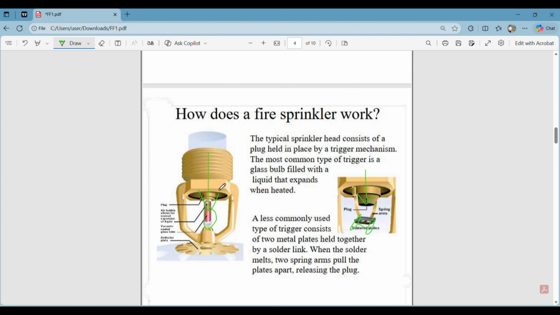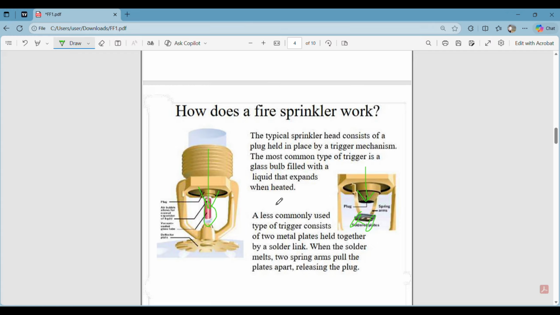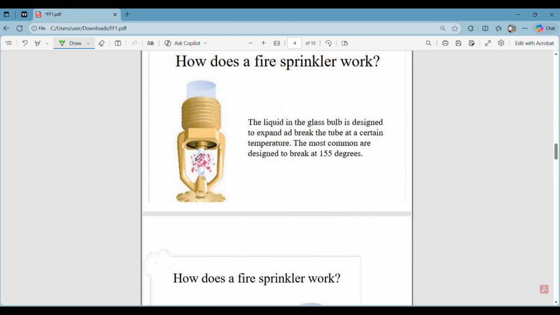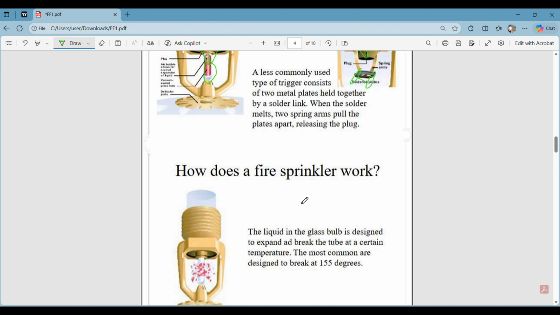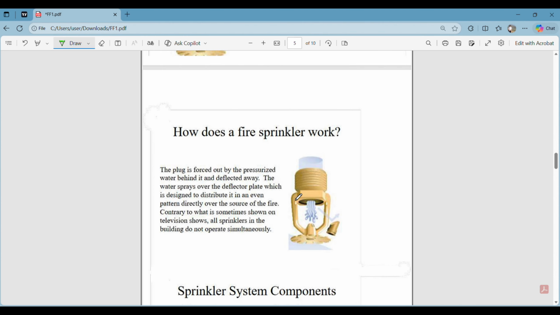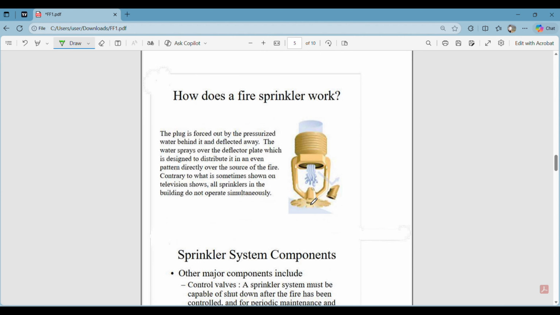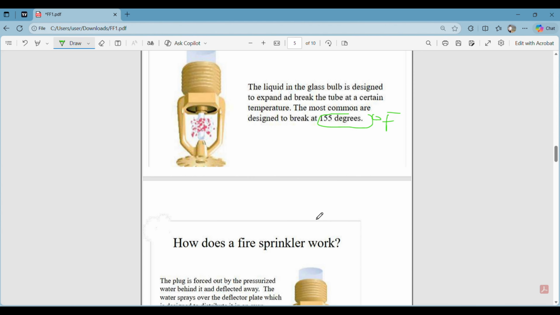And now this water, where does it go? It gets thrown at this particular deflector, and the deflector acts as a spreader. It spreads all the water evenly in all directions on the fire, and the fire gets controlled, right? So how does the sprinkler system work? The glass ampoule gets broken. At what temperature does it break? The most common temperature is 155 degrees Fahrenheit. Then it breaks, all the water falls on this deflector, and the deflector disperses all the water.